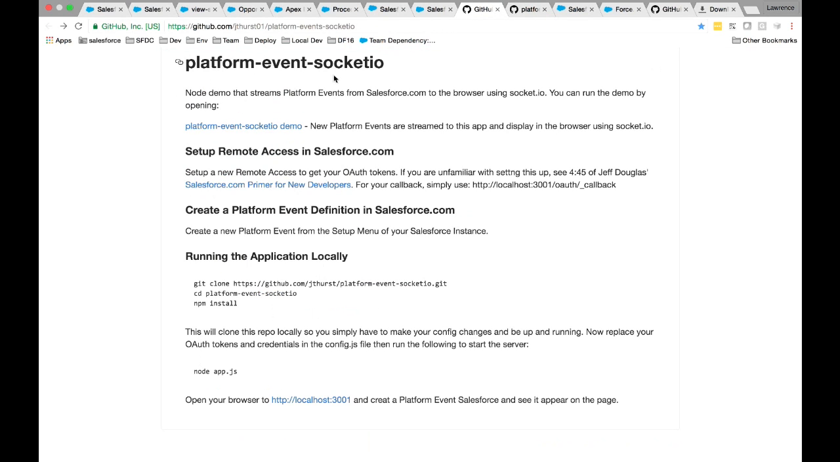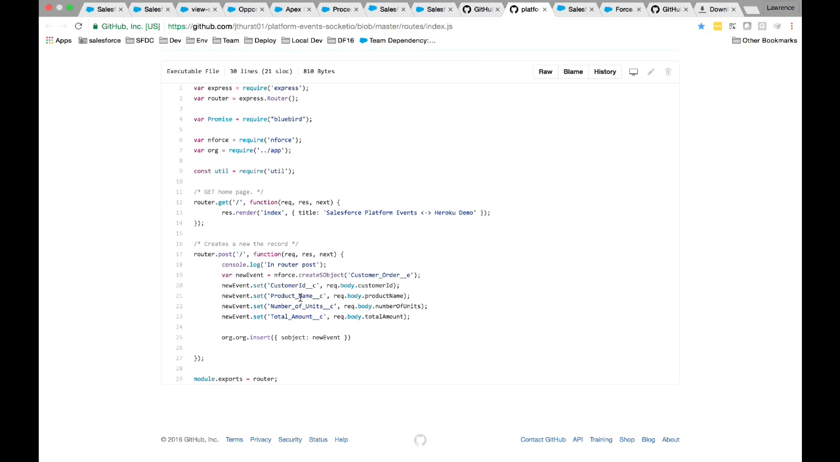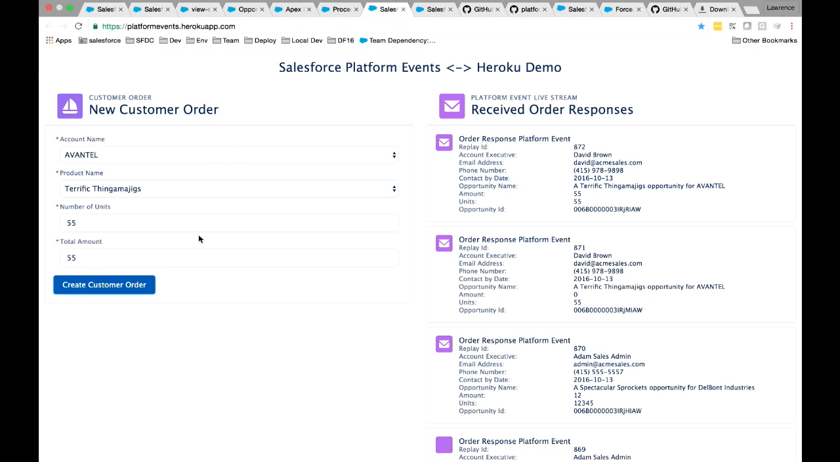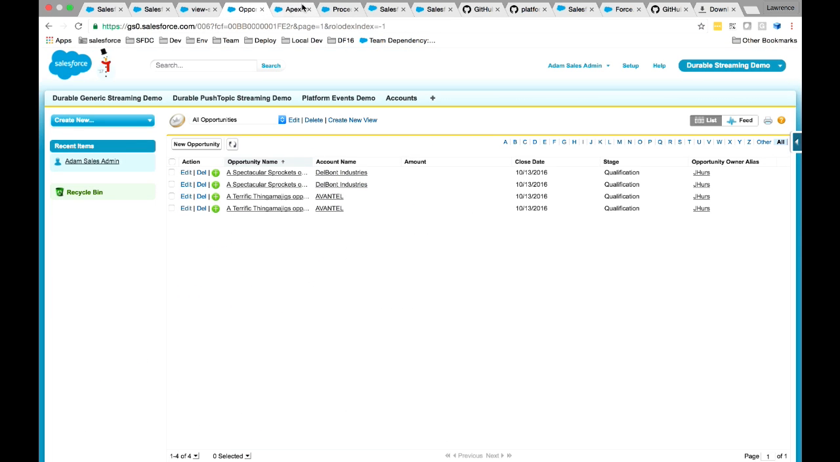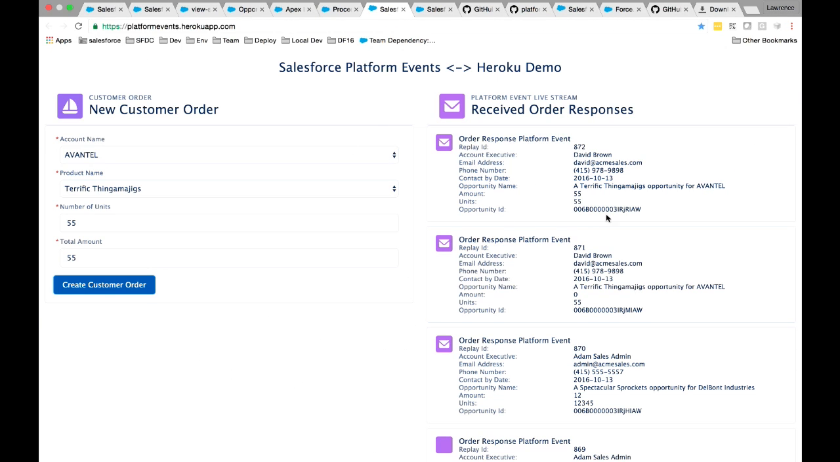The source code for this is all in GitHub, github.com/jther01/platform-events-socket.io. And the code for that left-hand form just uses the enforce library to do a REST API call. So all we did was REST over here on the left. And on the right, we were using the streaming API to listen. The trigger on the opportunity object copied over the IDs of the opportunities that it created in here. And that's how we'd drive behavior both on and off platform using the same event objects.